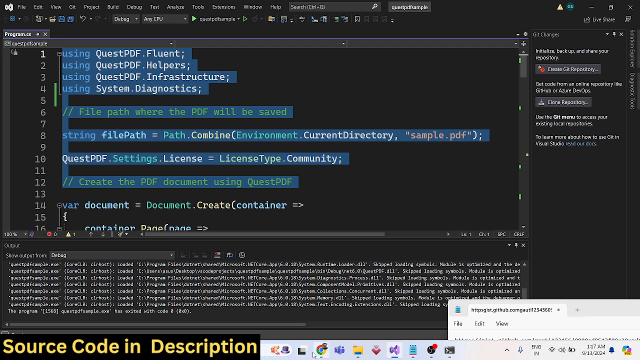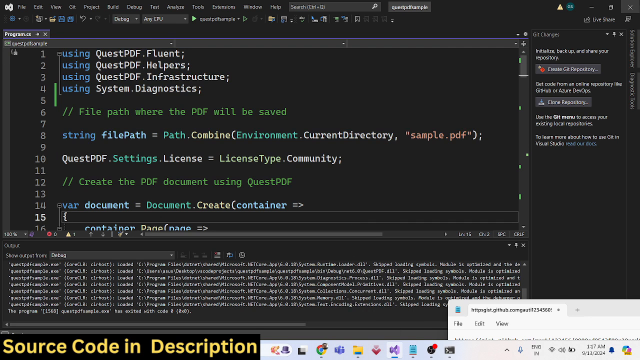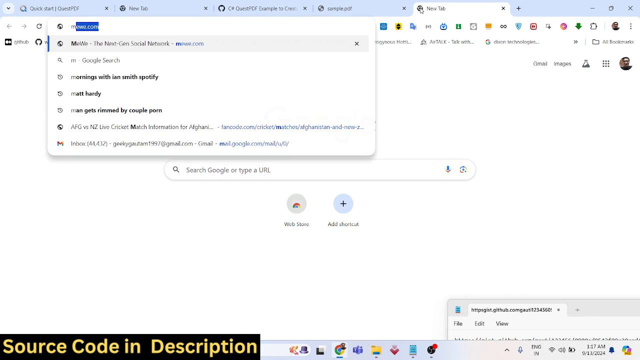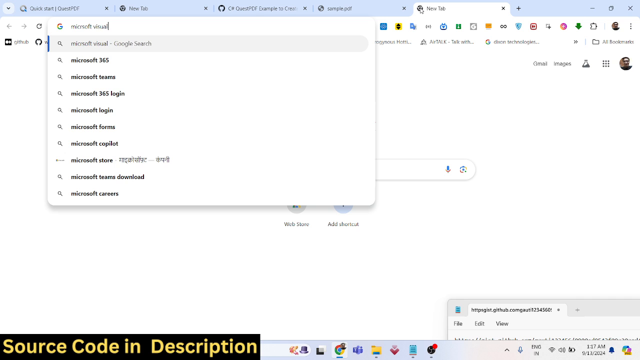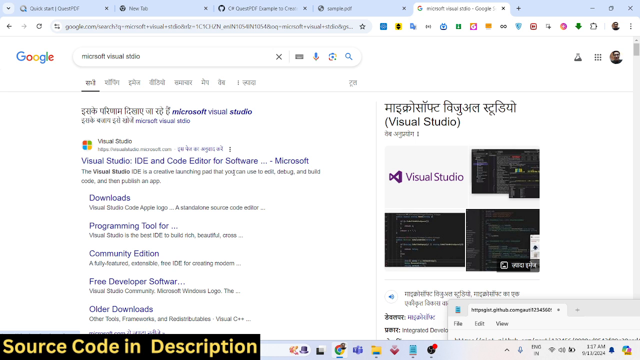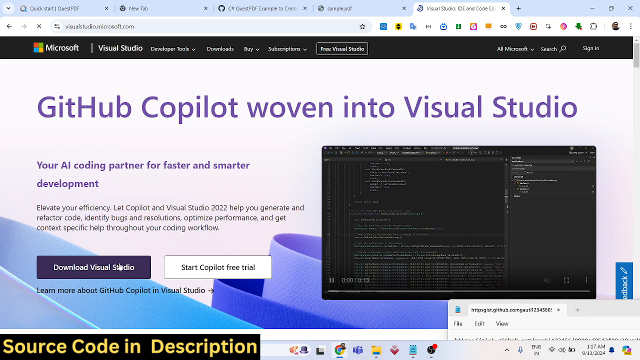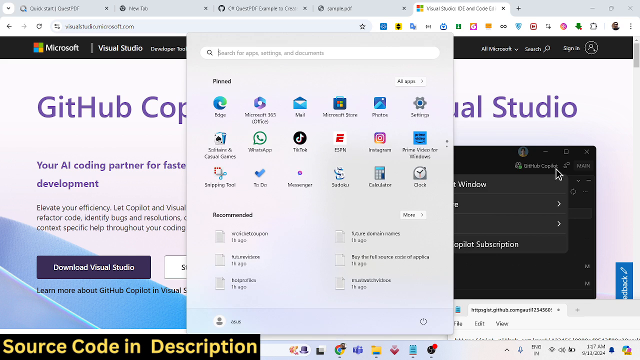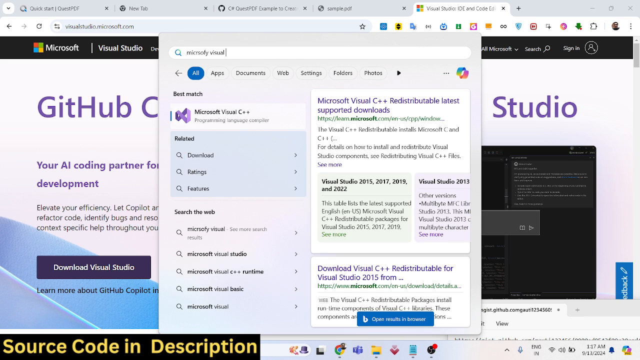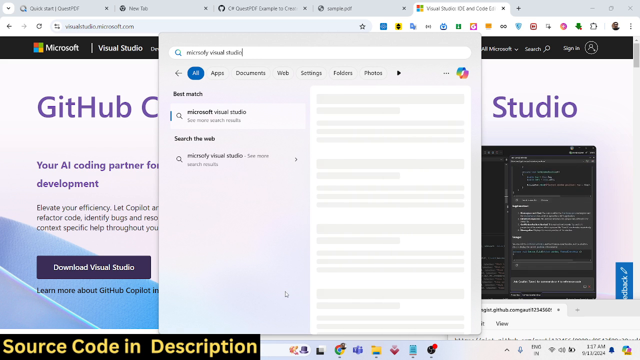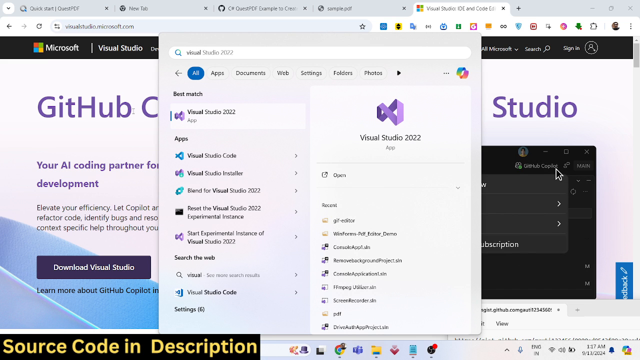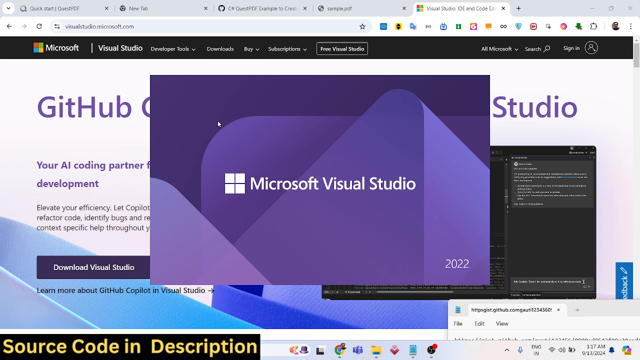The name of this library I already told you, QuestPDF. So first of all, you need to have Microsoft Visual Studio. You can download this software if you don't have it. You can go to the Microsoft website and download the latest version of Visual Studio. I already have it installed, so I can open this. I have a 2022 version installed.